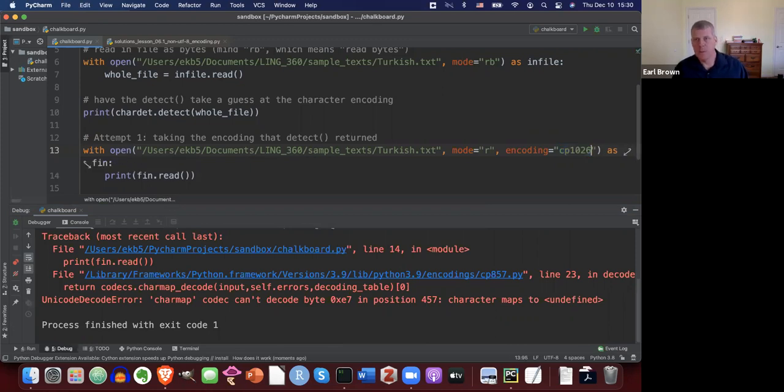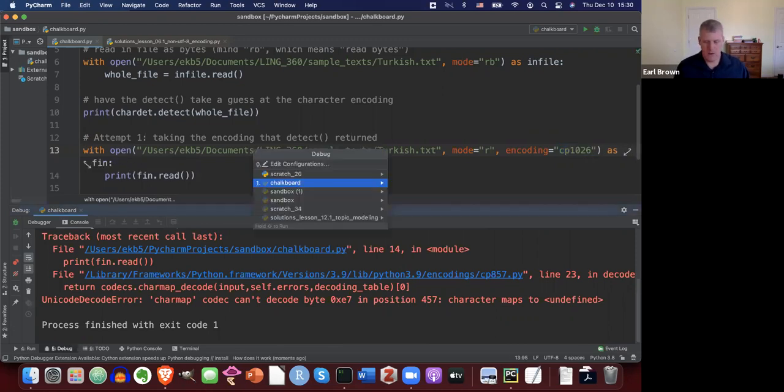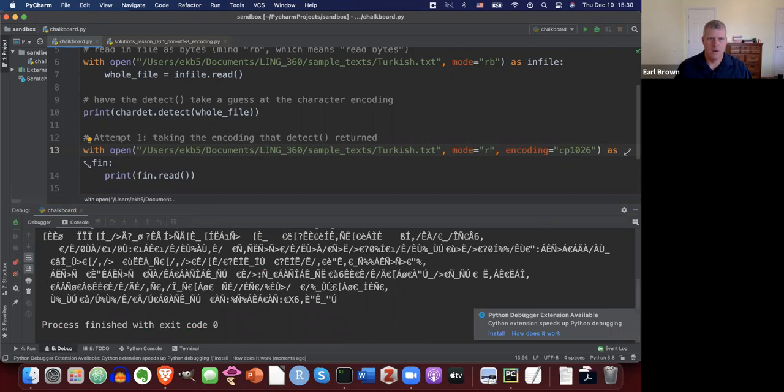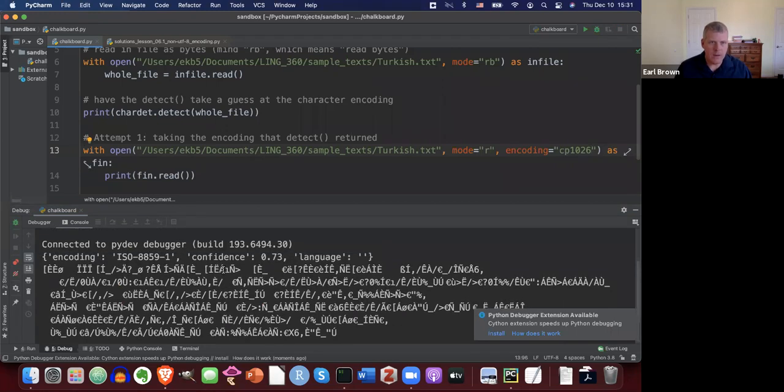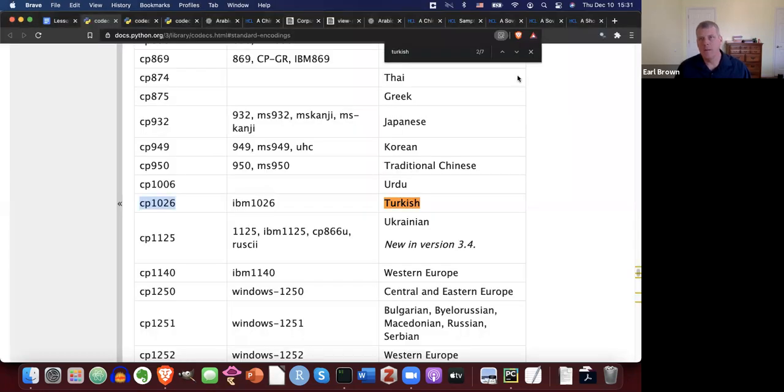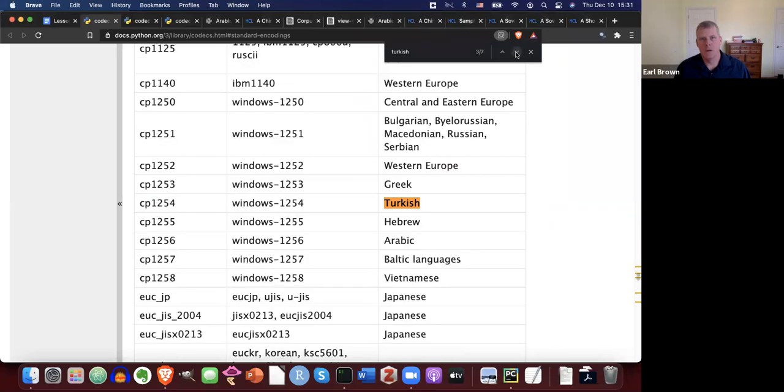I just grab this CP1026, rerun the code. And that is not looking like what I just saw over on the website. That's not it. Let's try another one. How about this next one down?